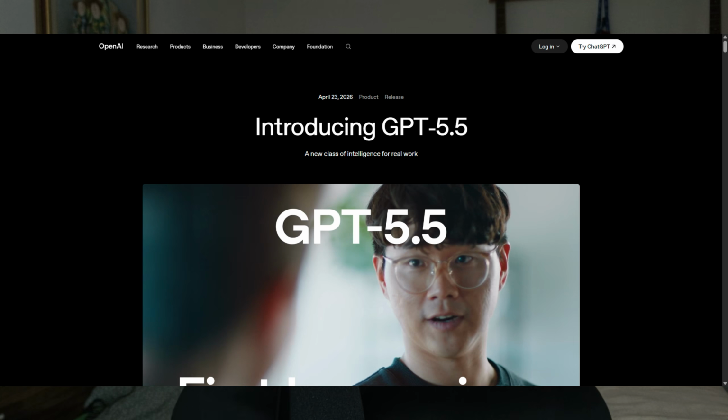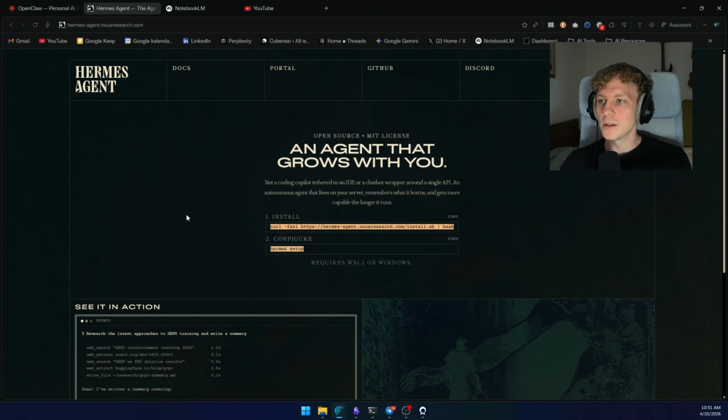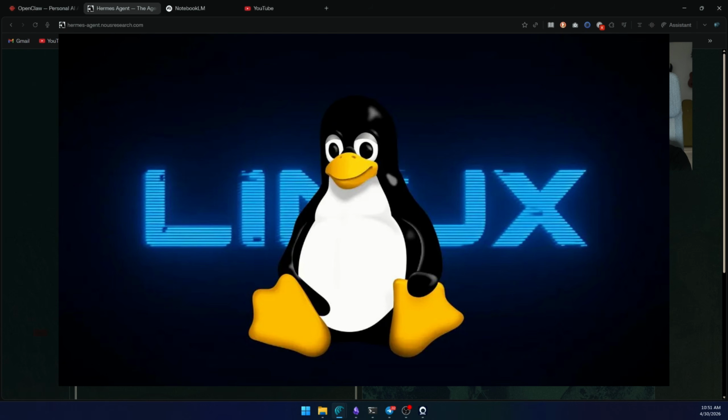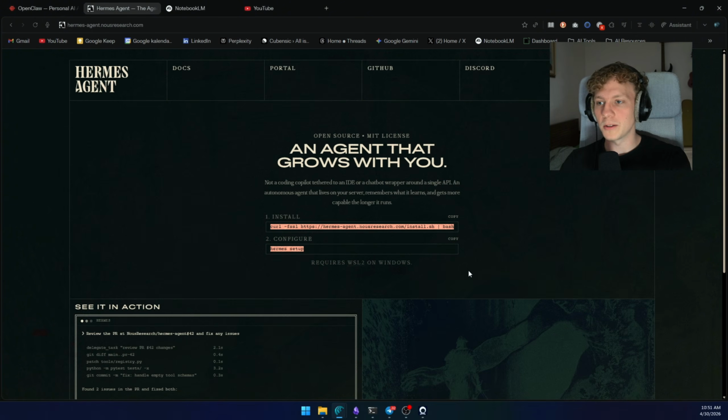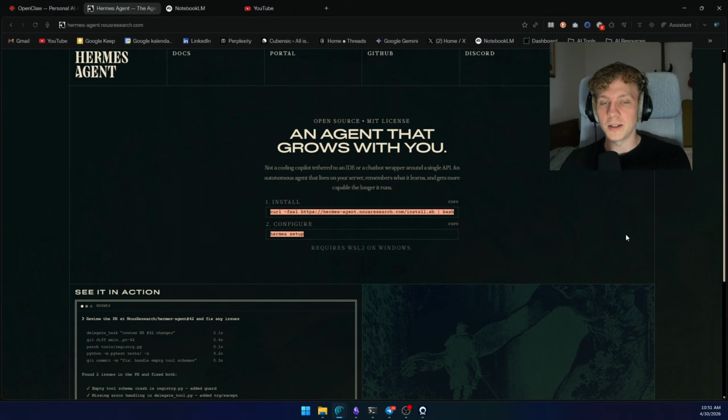Things have changed for two reasons in my perspective. One is that GPT 5.5 is probably the best agentic model I've ever used. And the second reason is that I install my agents on Windows. So I just made my peace that I need to install Hermes agent on a Linux subsystem on my Windows. And as soon as I figured out how to do it easily, everything kind of changed.